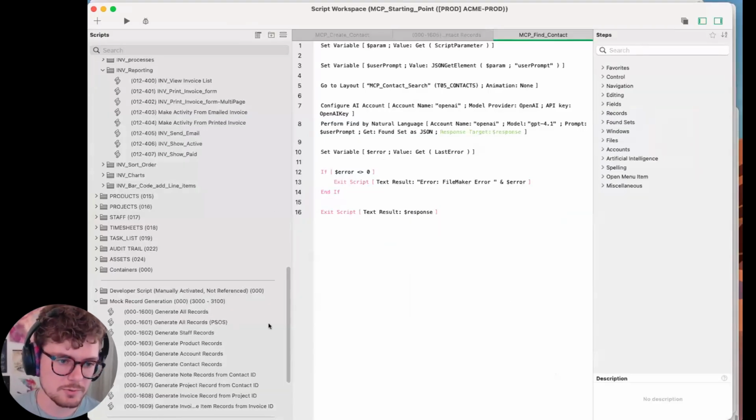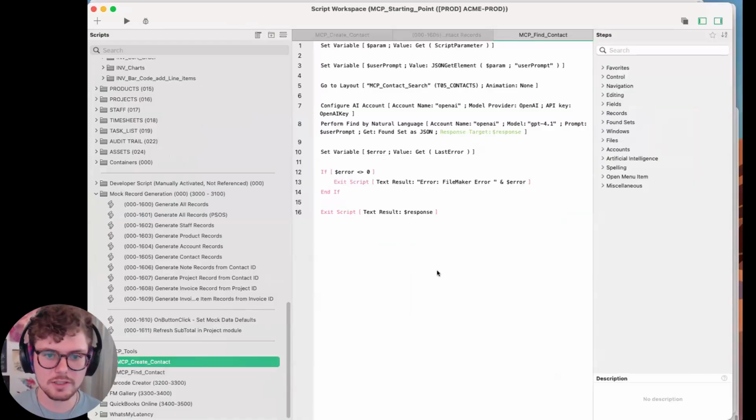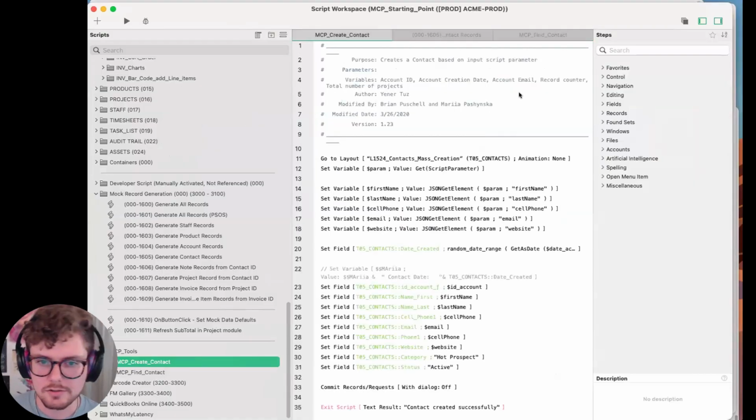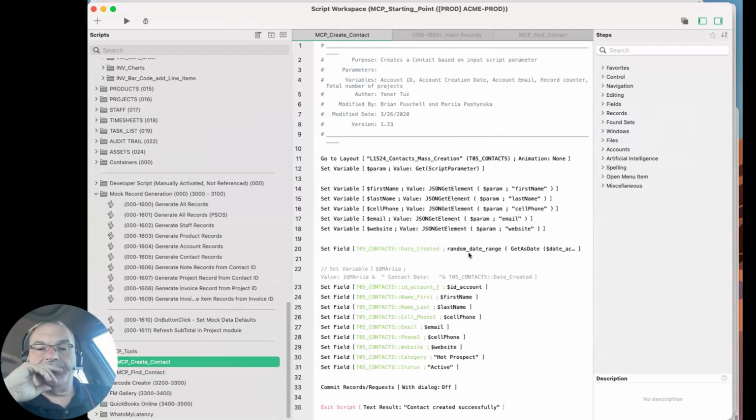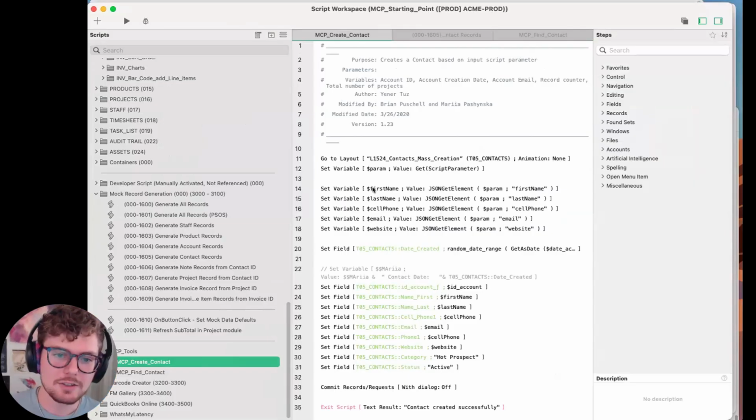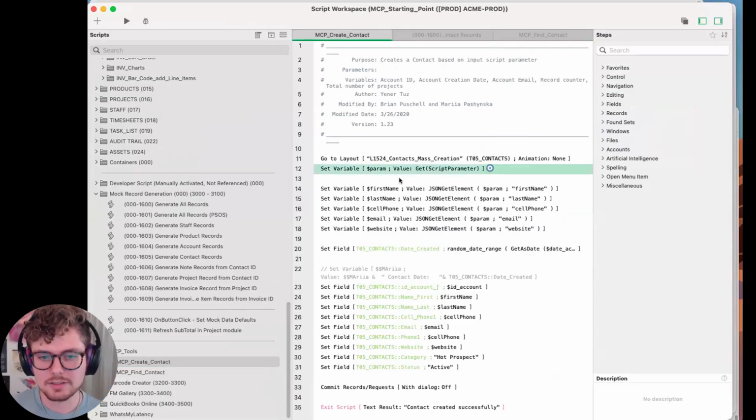I'm just going to show you this script really fast because it'll let us see what things we need. So this is just, I took the generate contact records script and took a bunch of stuff out of it. You'll see here that I get in a script parameter. This script parameter is a JSON object that has 5 available keys, which are the first name, last name, cell phone, email, and website. Okay. So those are the things I need to add to my MCP server tool.